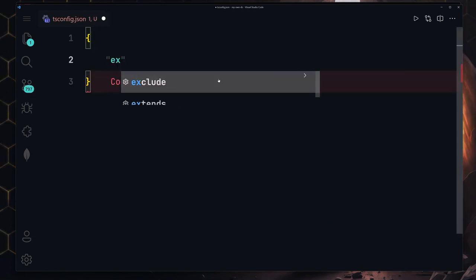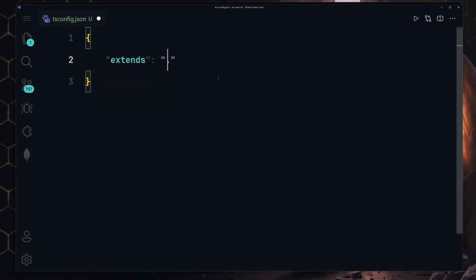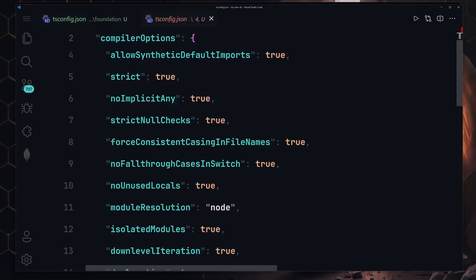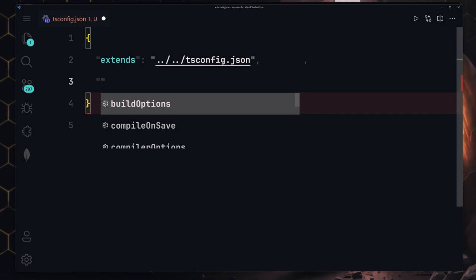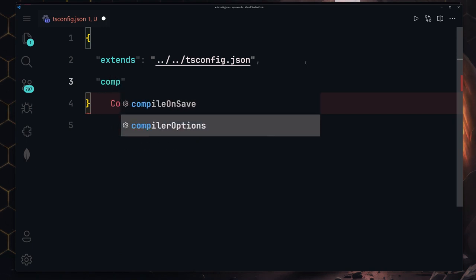So first of all, we have to even extend the existing configuration, which will be available inside the root. So I'll just write like tsconfig.json. I'm going to hold control and click on there. So it's going to bring us to this root configuration. I'm going to close it right now. Let me provide my comma there. And we are going to be adding our own configuration, which will be compiler options.